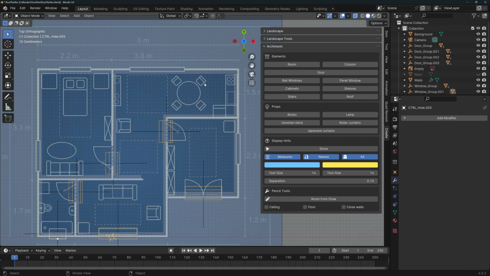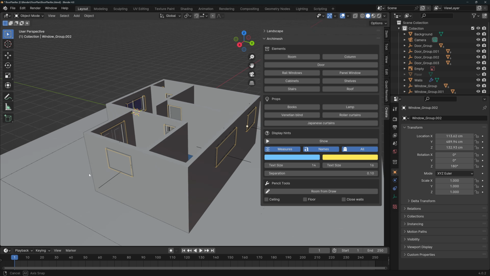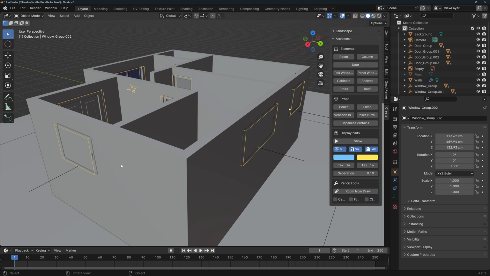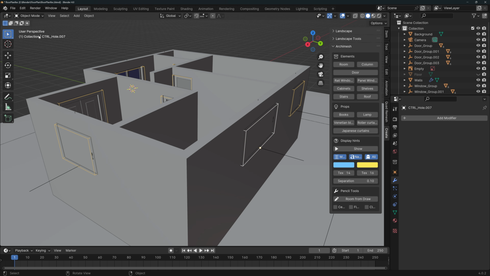Let's add the other 3 windows, and remember to rotate these 2 windows by 180 degrees. There's a trick here that might save you a little bit of time. We have not applied the boolean modifier to any of these 3 windows. There's a way to apply all of the modifiers at the same time. If you select one of these, you can see the name of the object here.